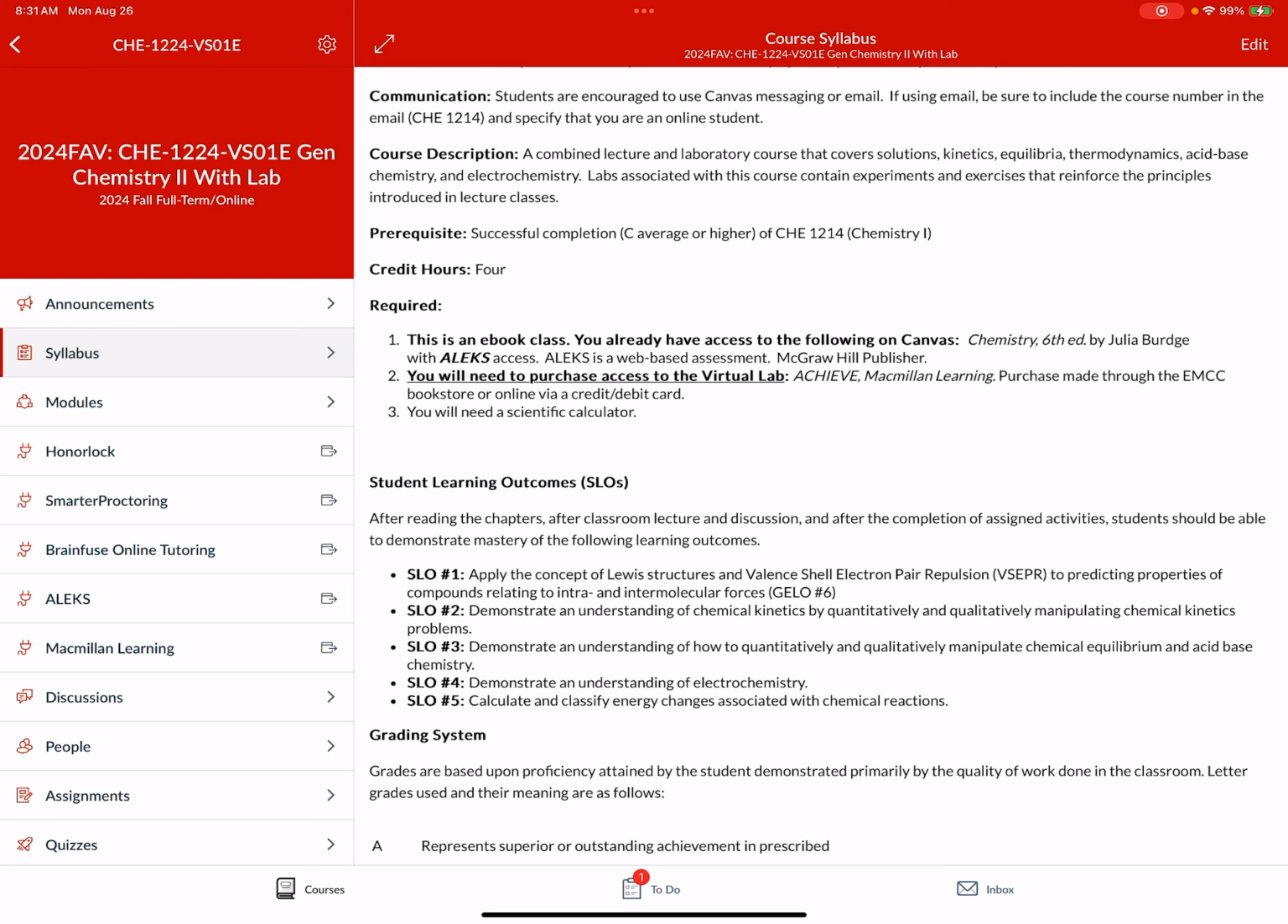How do you purchase access to the lab? You can either purchase it from the EMCC bookstore, or when you go to access the lab, you can purchase it online with a credit card or debit card. And I'll show you where that is momentarily.